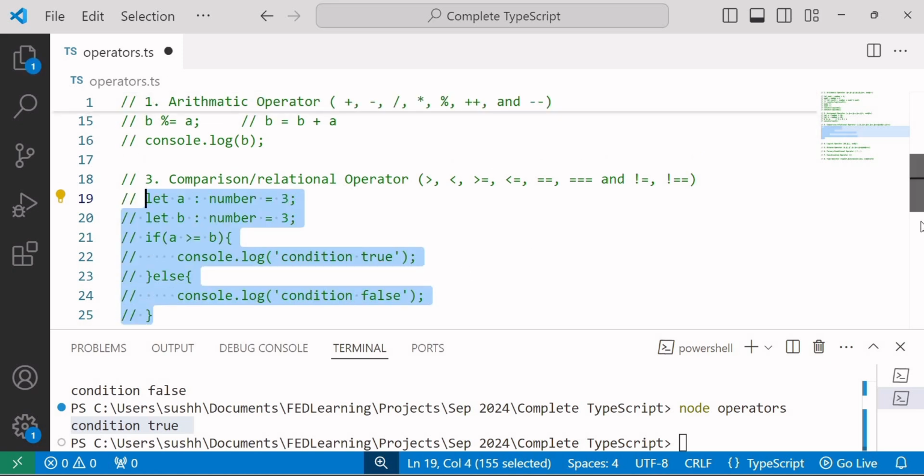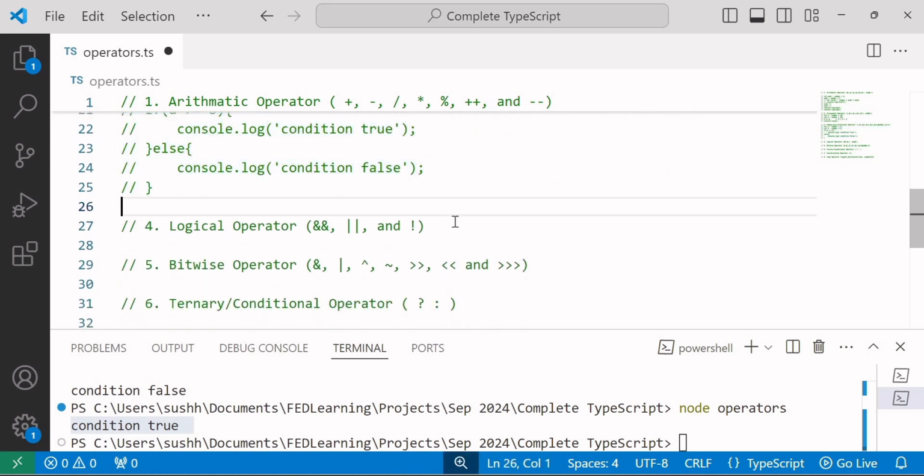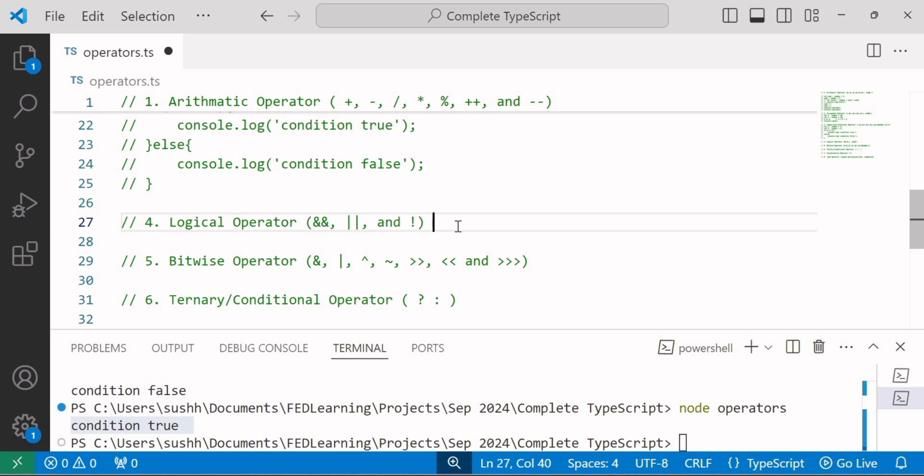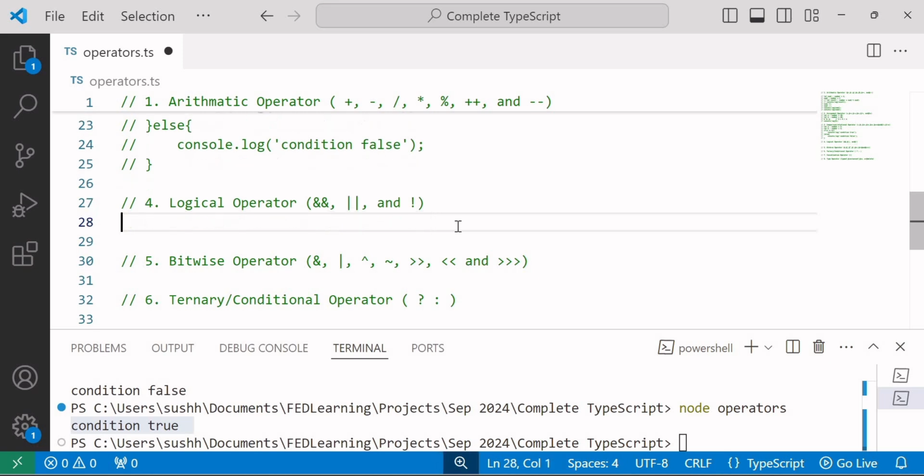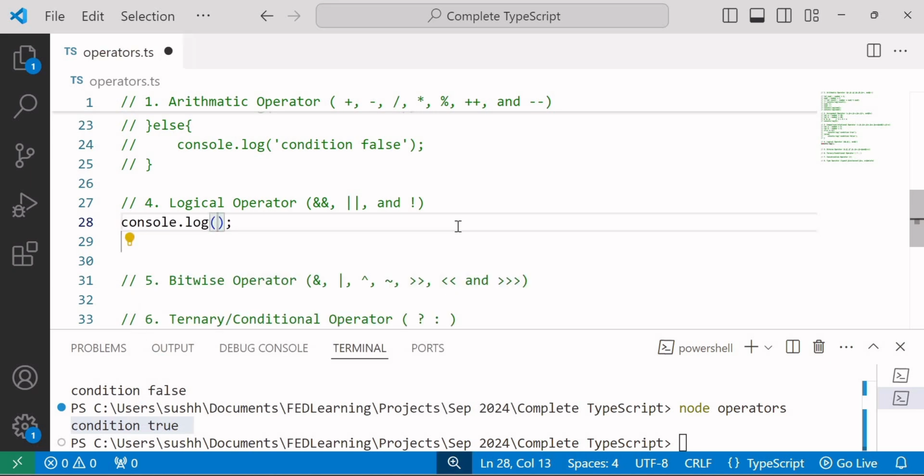So I'll comment out this code and now we will move on to the next operator, that is the logical operator. Logical operators are used to combine two or more conditions into a single expression that returns a Boolean value, true or false. So here I'll simply log the true and false value with the logical AND, OR, and NOT operators. I'll write false and true, and I'll use the logical operator AND between these two Boolean values, true and false. And now let's see what it will print.